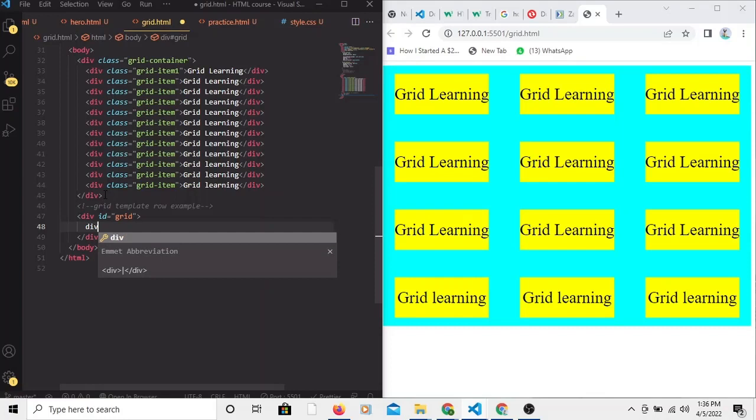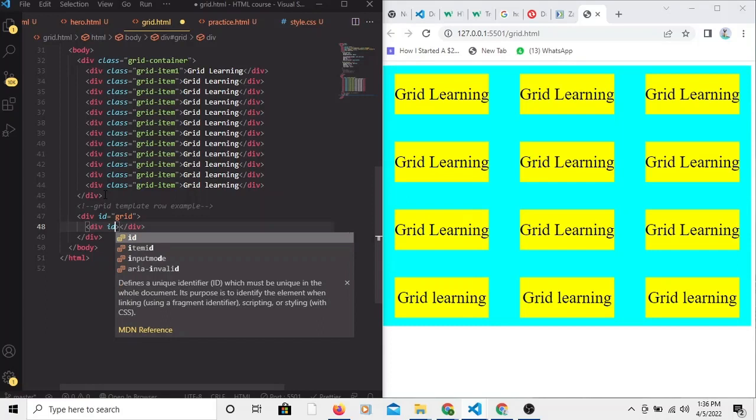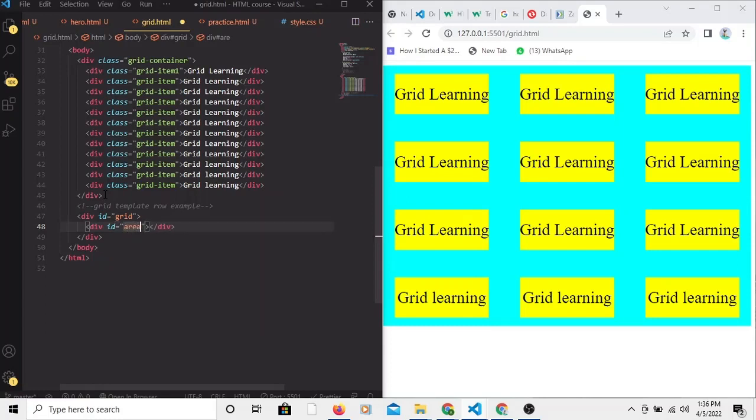Right now I'm creating a div here. In this div, let me have an ID also, area A. Let me just have that. Grid templates row. Let me just write: specifying grid row size. I made a mistake, not spelled well.